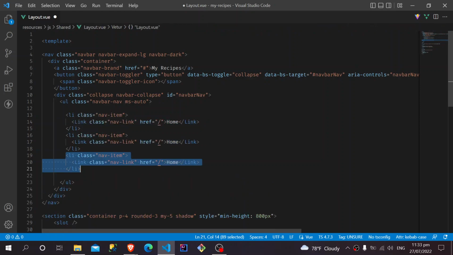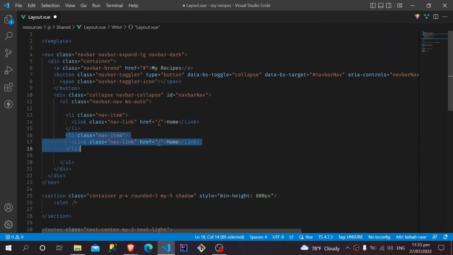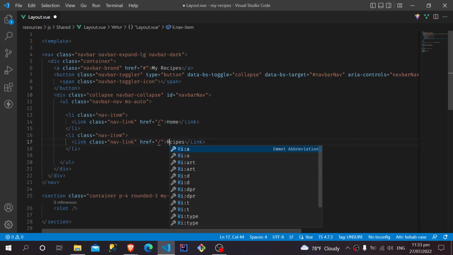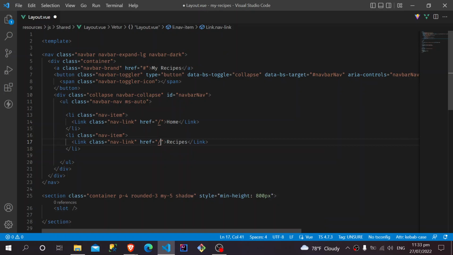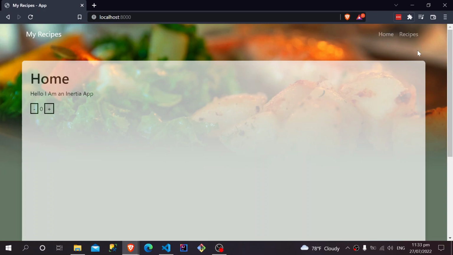Actually, we'll just copy it twice because we only have 2 pages for now that are registered in the route. The other one is recipes, which opens to the recipe route. All right. Now let's see how we have now two links here.